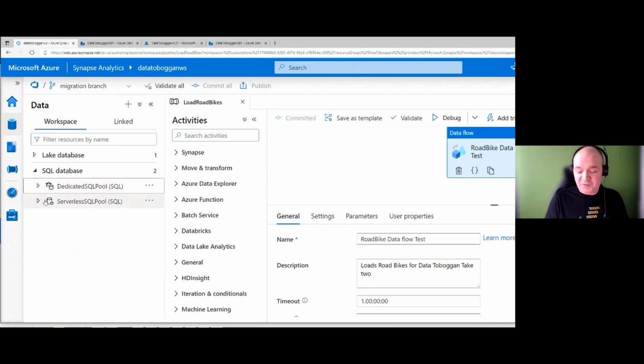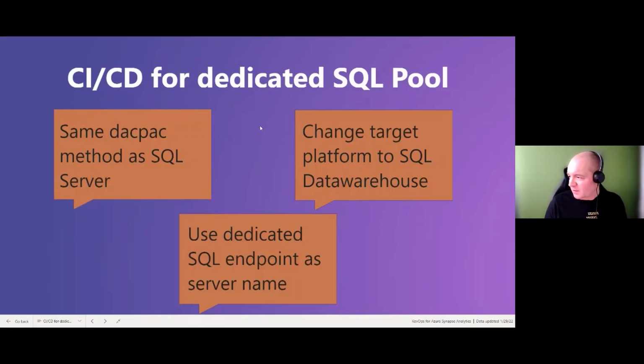So that is very quickly how you can do your CICD for a dedicated SQL pool, pretty much the same way as you can do it for SQL Server, just a couple of changes. Now, where things get really interesting, obviously these couple of points that I mentioned earlier, and use the SQL endpoint as the server name.